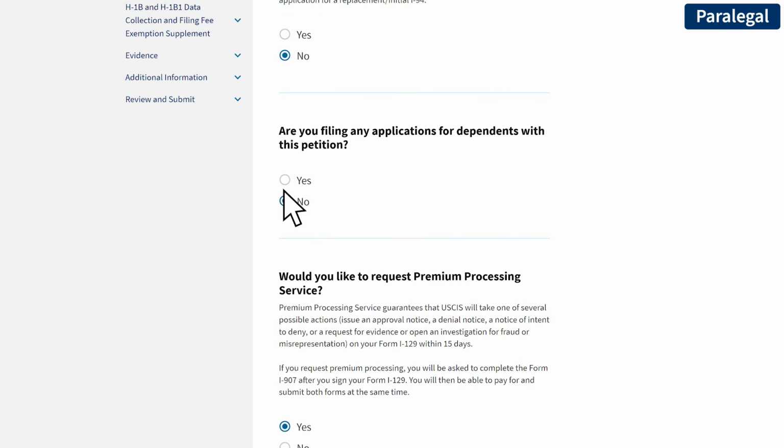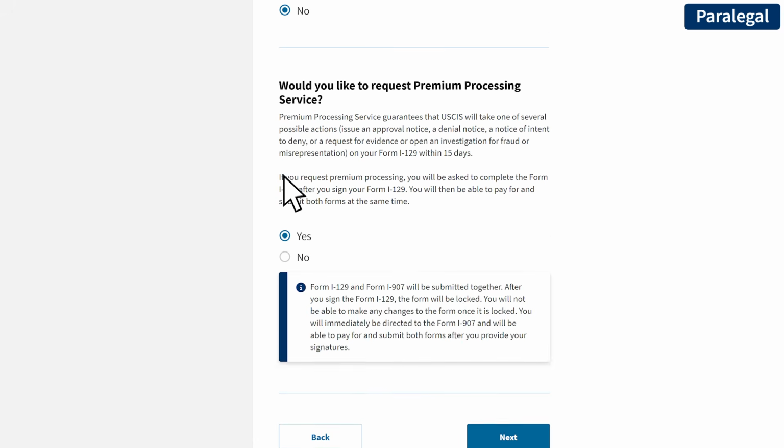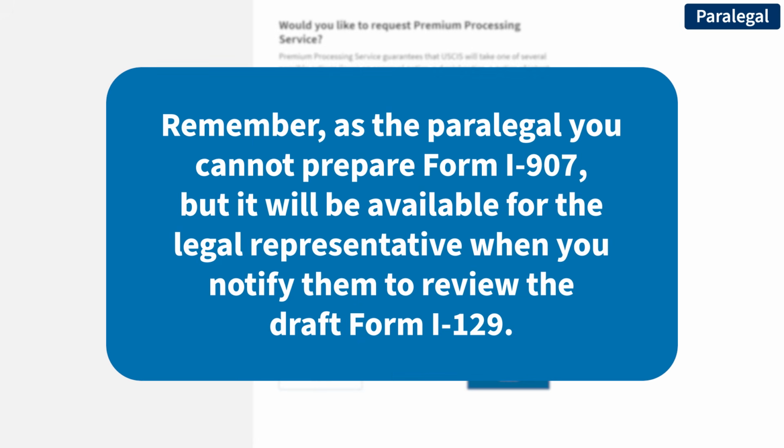You cannot file online for dependents. If you are filing any applications for dependents, answer yes to this question and then file for the dependents with paper forms. If you would like to request premium processing service, select yes, and the I-129 and I-907 will be submitted together. Remember, as the paralegal, you cannot prepare Form I-907, but it will be available for the legal representative when you notify them to review the draft Form I-129.